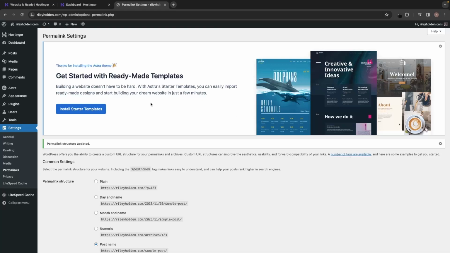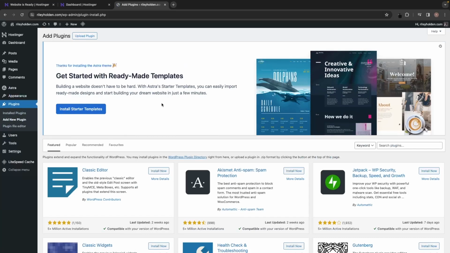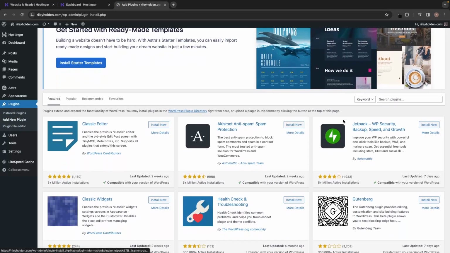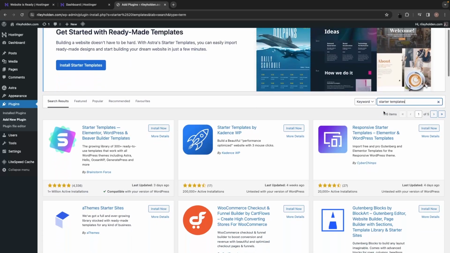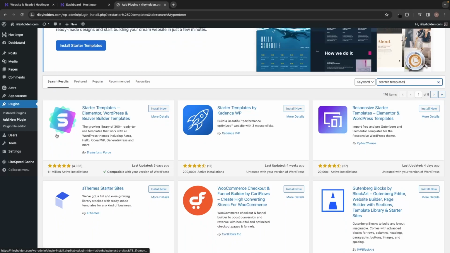So what we are going to do here is just go to plugins on the left hand side and click on add new plugin right here. This is going to take us over to the WordPress plugin dashboard. So just scroll down and then on the right hand side, you should see this bar that says search plugins. In here, we just want to go ahead and search for starter templates, just like this. And then if we go ahead and enter, this is the one that we want. So this is the icon that you should be looking for right here by Brainstorm Force. And then we can just go ahead and install this.